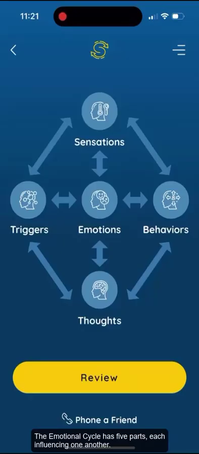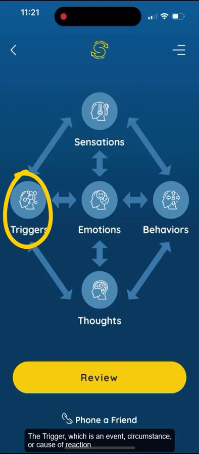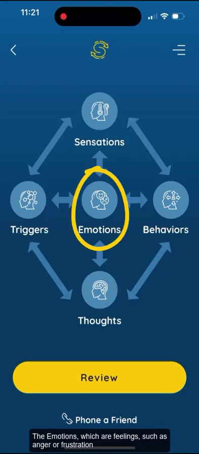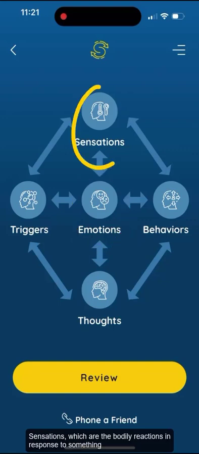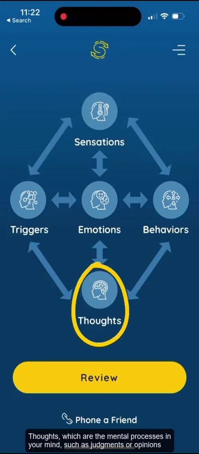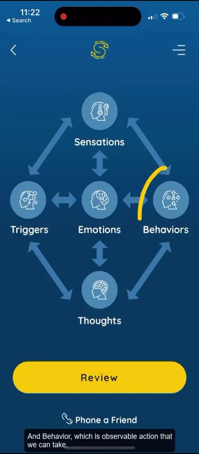The emotional cycle has 5 parts, each influencing one another. The trigger, which is an event, circumstance, or cause of reaction. The emotions, which are feelings such as anger or frustration. Sensations, which are the bodily reactions in response to something. Thoughts, which are the mental processes in your mind, such as judgments or opinions. And behavior, which is observable action that we can take.